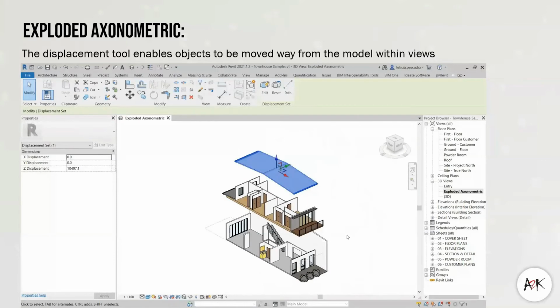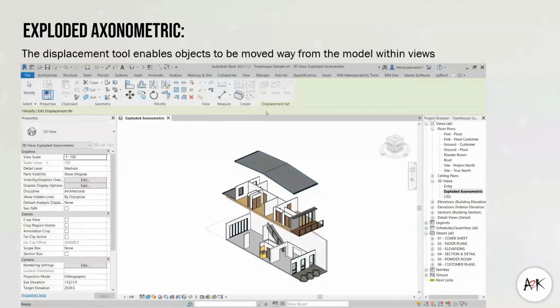Also will enable us to create path lines from where those objects are coming from. That will pretty much just place lines to represent where the object came from. When we're dealing with these displacement views, we're also going to have an option under the ribbon to reset that displacement set, which means we'll take our 3D back to original shape.